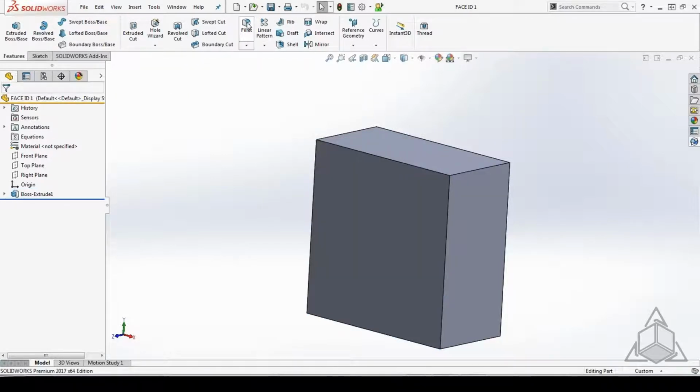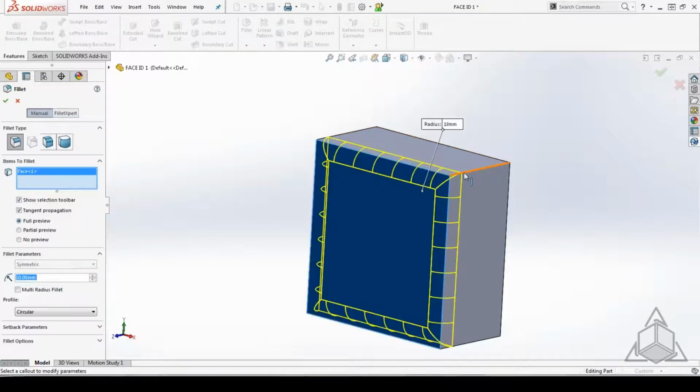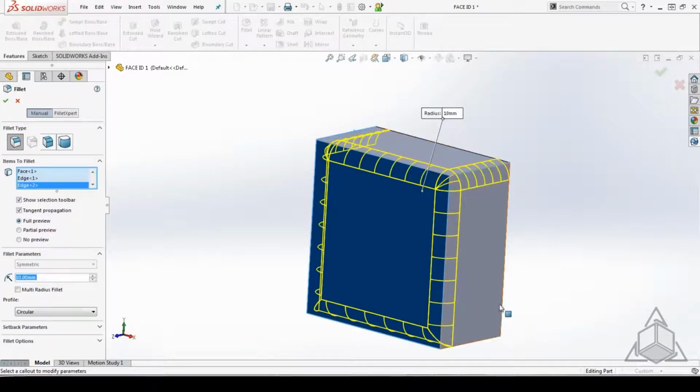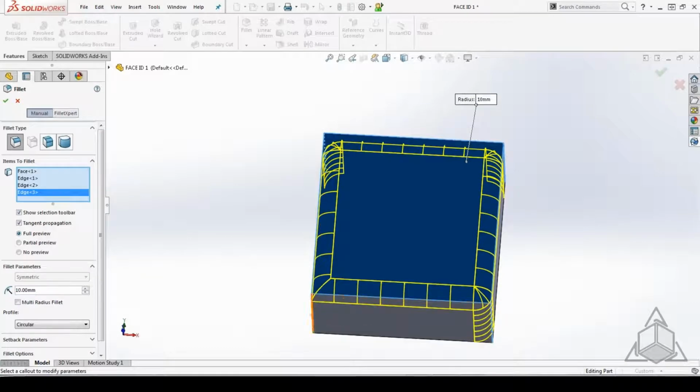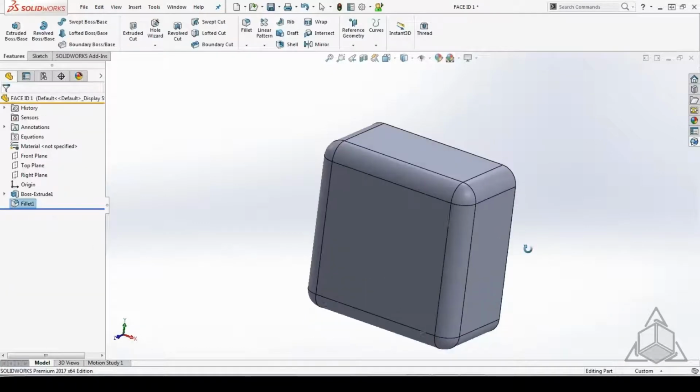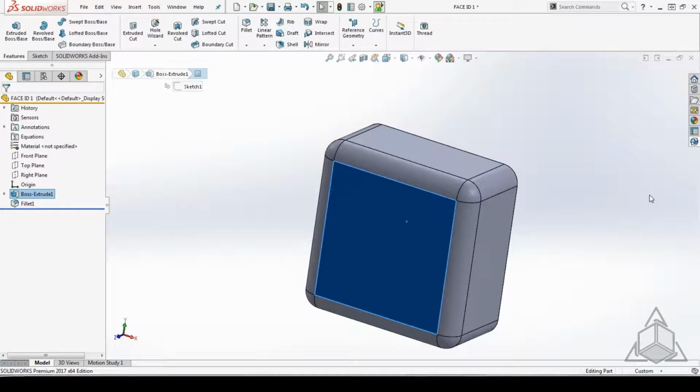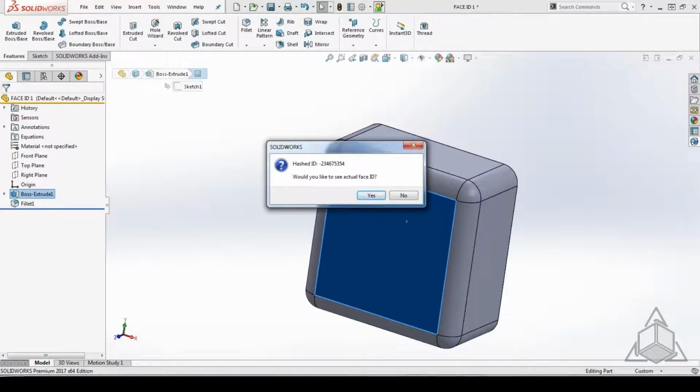Okay? So if I decide to come in here and maybe place some fillets on here, all right, we'll do all these surfaces and apply it. And if I now check the face ID, you can see a completely different value. Okay? If something was mated to the previous face, now that the face ID has changed, that mate's going to blow up. It's not going to find that face because it's changed.